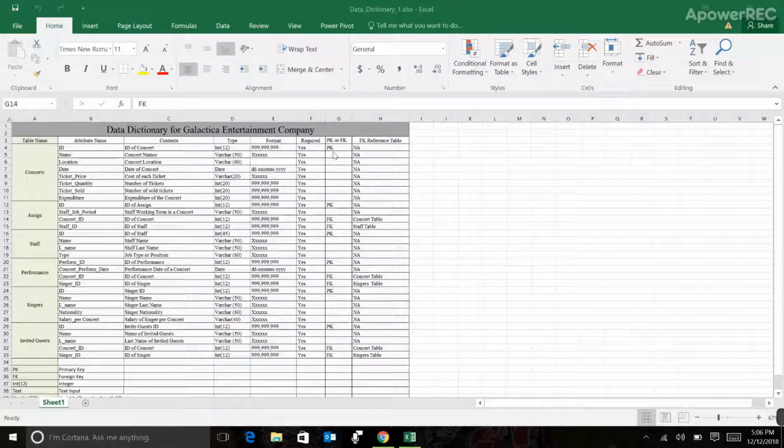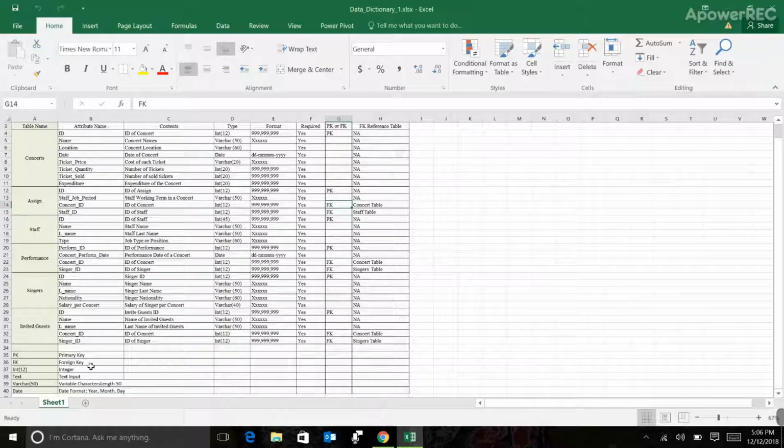ID is the unique number, which is always the primary key. So we have it here in this column. Also the referencing table. Here in the assign entity or table, we have a foreign key, which means that the primary key comes here as a foreign key for the concert table. And similarly, we have the abbreviation of primary key here. We specified for integer, primary key, foreign key, text, varchar, and date, etc.